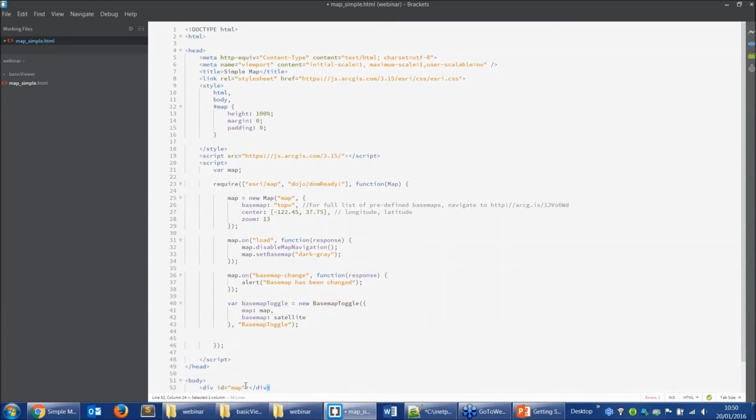And then I'm going to add in another div within here. I'm going to copy that div, and just so it's clear, I'm going to put in base map toggle div.